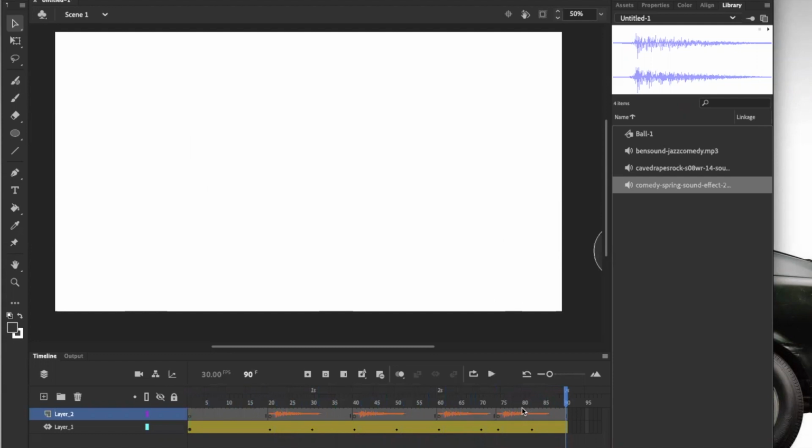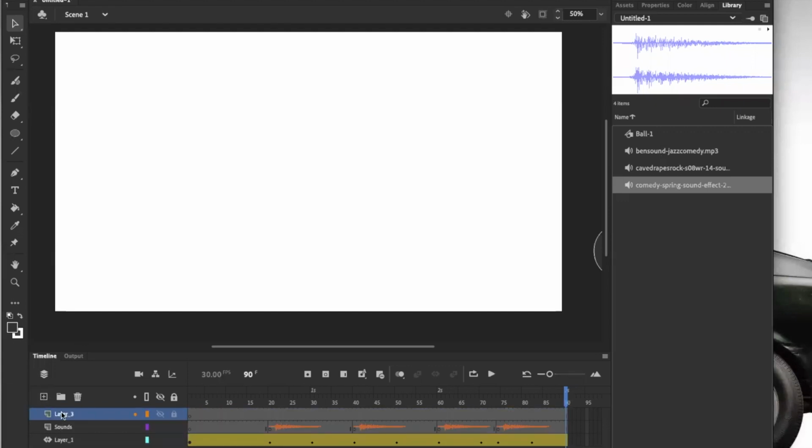Okay, that's it. I'm going to go back and double click layer 2 and call it sounds. Now I'm going to put in the music. And this is where it gets a little more difficult, because the song that I've got is much longer than my animation, right? So I'm going to put in a new layer, and name it right now. We'll call it song.